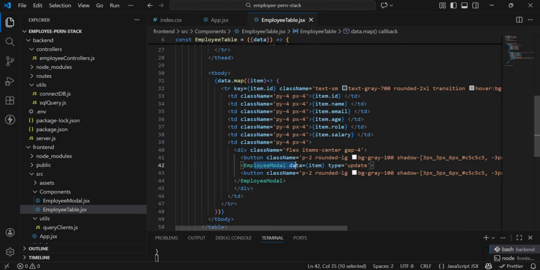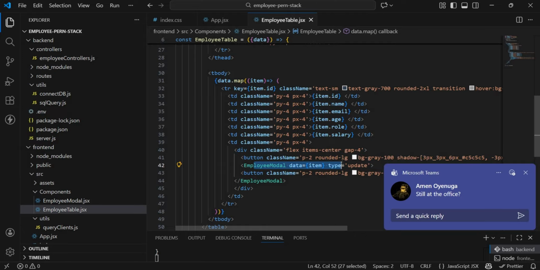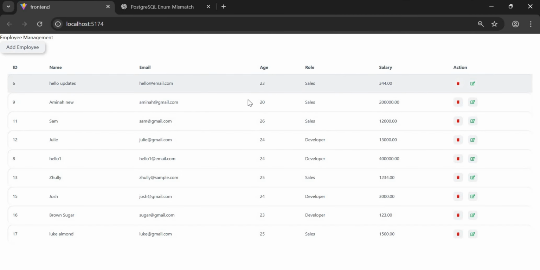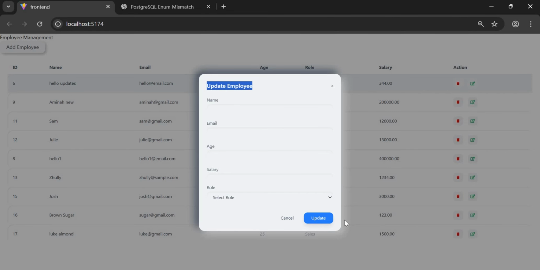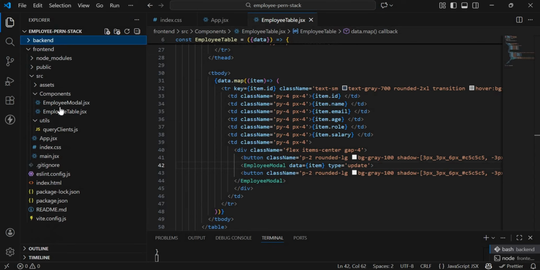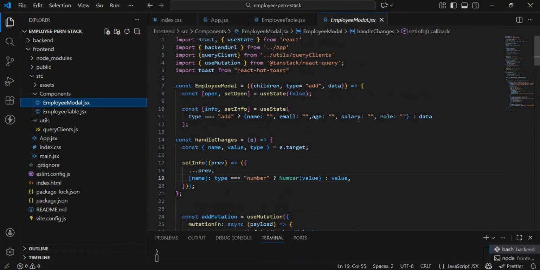Okay, so for this employee modal that is inside the employee table, the type of the form would be updates. Okay, so now if we come here and I click on this, you're going to see that the text has changed, and the button text has changed as well. If I click on cancel, update, right now it is not pre-filling anything, so let us work on that. So let me close this backend, then we'll open our employee model, and then let's check what we have.